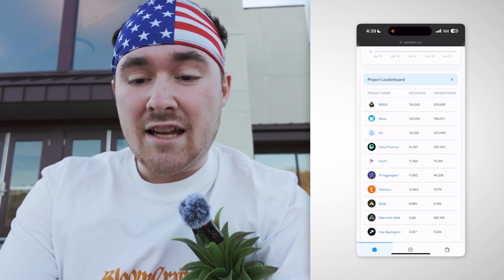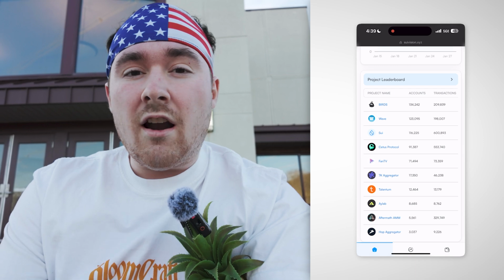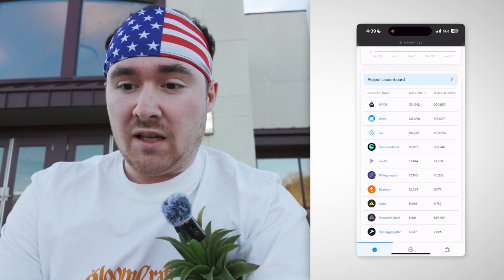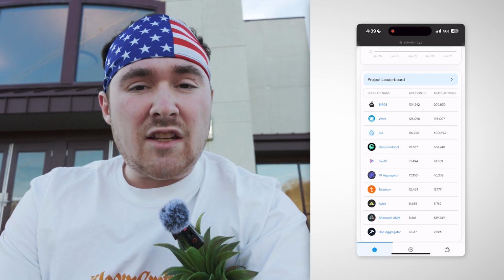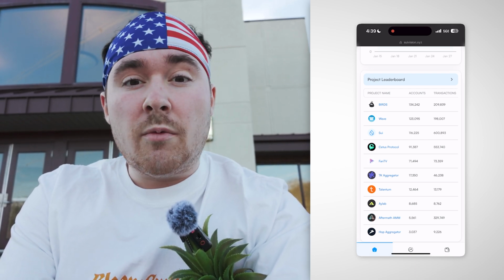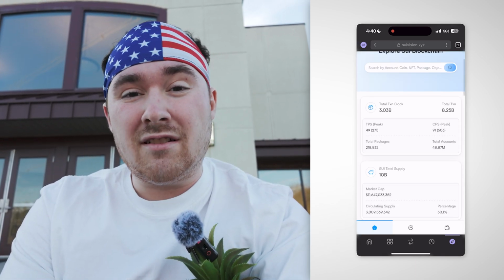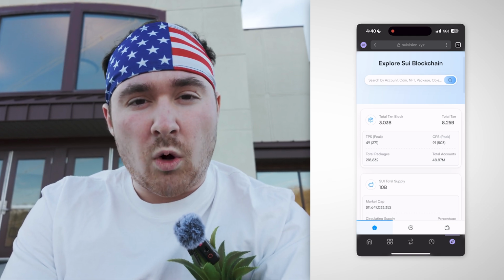Then you're able to see the daily transaction blocks, which are crazy. You're able to see even down like where the activity is happening on Sui. So we have Birds, Wave, Sui, CS Protocol, Fan TV, 7K aggregator. There's so much you can do, and you can actually type in addresses. It will show you a little bit more about what the wallets look like.